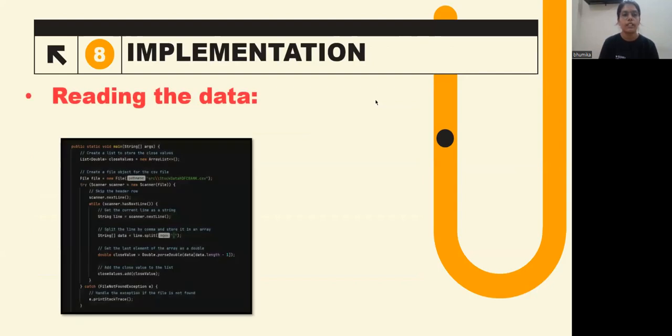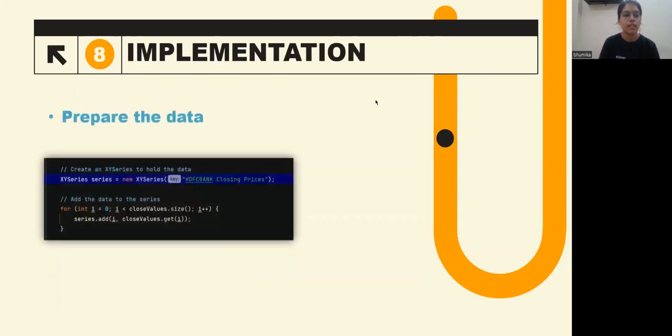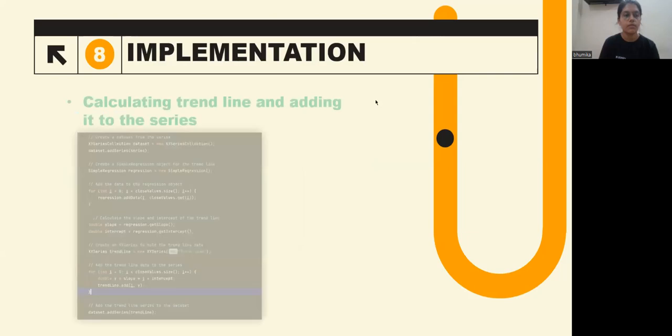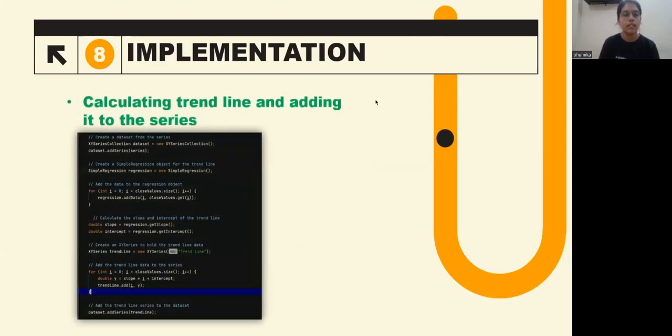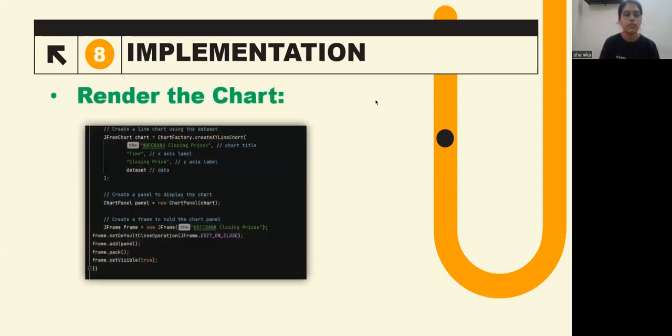So here is the implementation. As I was already given the HDFC Bank dataset, I have used it for the analysis. Here is the implementation of how we can read the data. We are using the Scanner class of Java to read and parse the CSV file. In the next step, we will prepare the data, create the series, and add closing prices in those series. Then we will calculate the trend line using the simple regression class, and add the trend lines in our series. Finally, we will add those series in our data set, and render our chart using the JFreeChart Factory class.